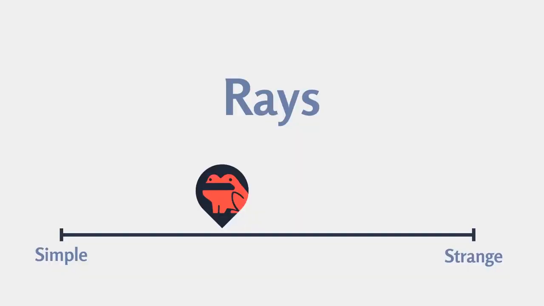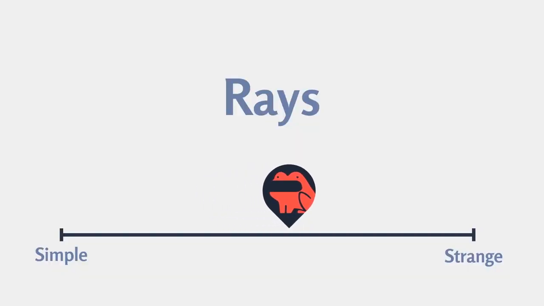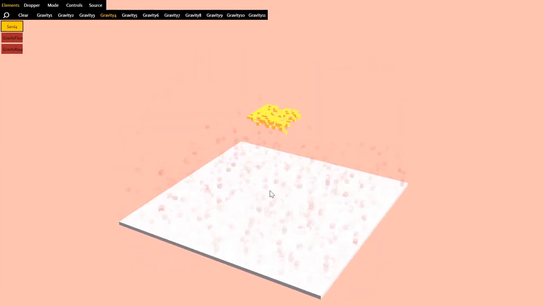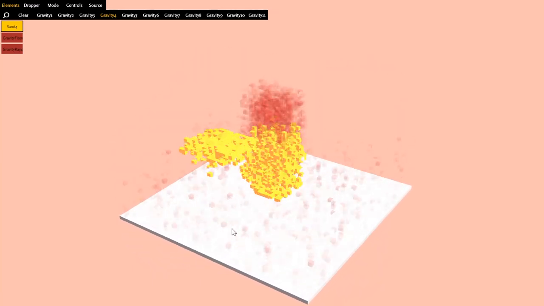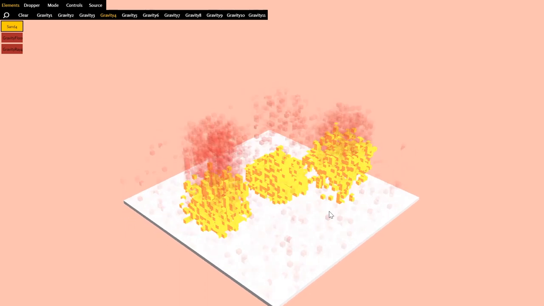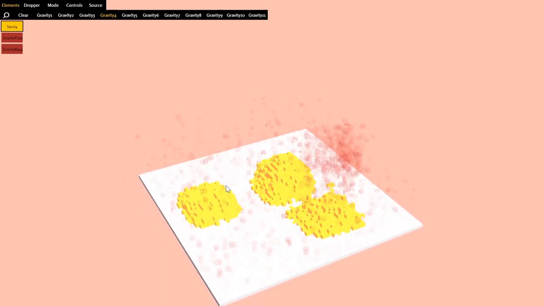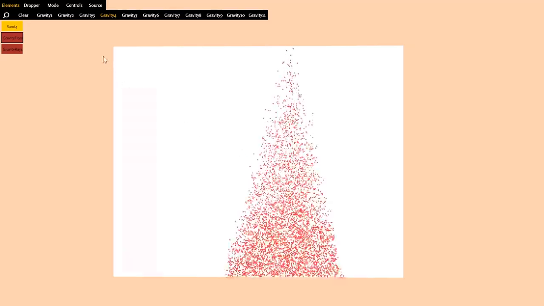Rays. Instead of letting gravitons fly wherever they want, let's just shoot them up from the floor. Whenever they pass through sand, they pull it down slightly. Bit by bit, they move the sand to the floor. But could we use something more elegant?